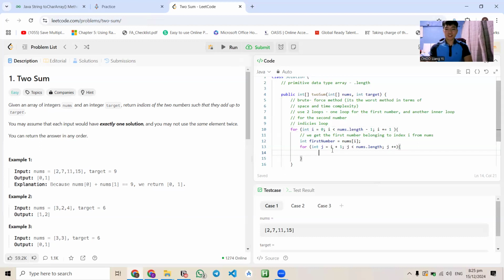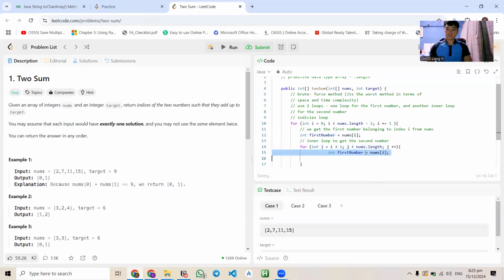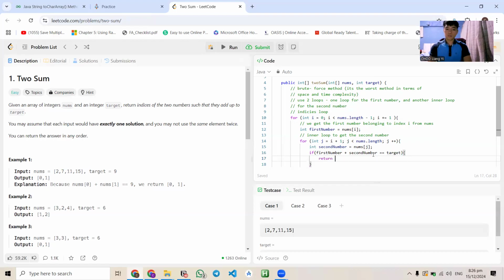So for int j, this is the inner loop to get the second number. So copy the code here and then just change this to j. Change this to second number. So if first number plus second number equals to target, then we can return the array.